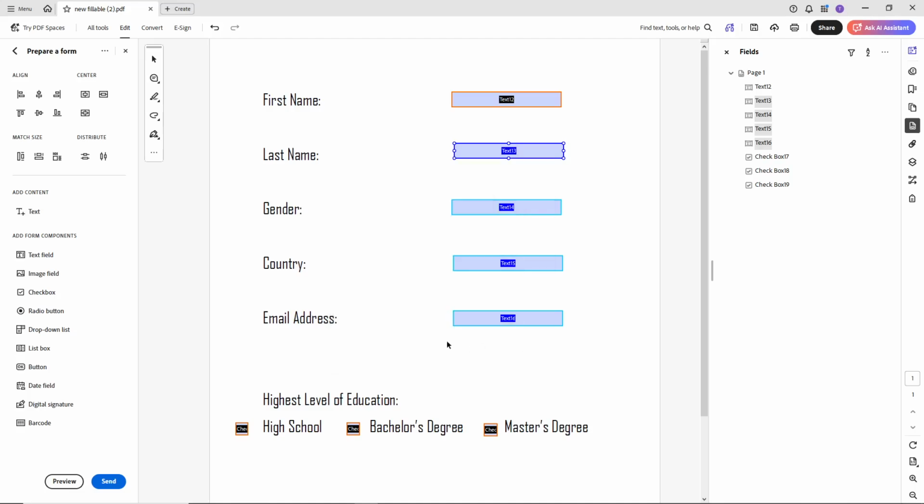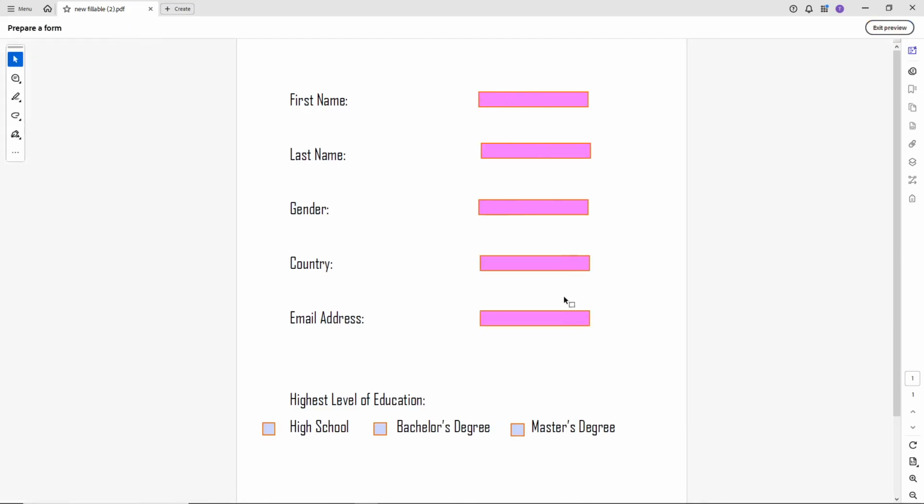Before finalizing everything, it's always a good idea to test your work. In the bottom left corner, click Preview. This allows you to see how the form will behave for anyone who opens it. Start typing in the text fields to test if they're properly locked. If you've done everything correctly, you shouldn't be able to type in the locked fields.